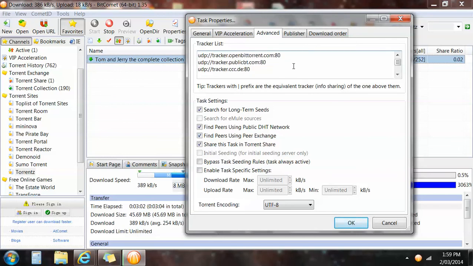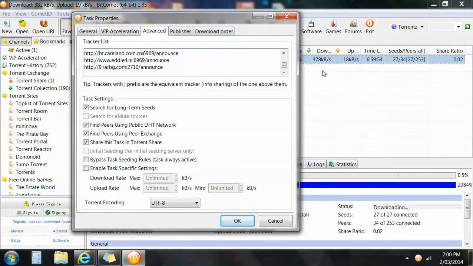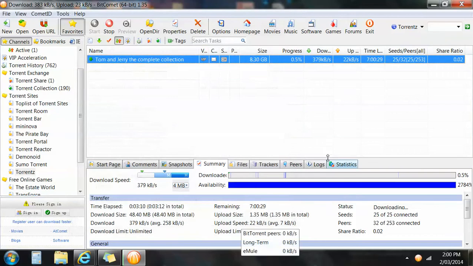That's it. So let's see our download at the moment. We're hovering about the 400 mark. So let's OK that and give it a few seconds for those trackers to kick in, and we'll see what kind of difference that makes to speed. Usually gives it a nice kick up the bum after a few seconds, or a few minutes, about a minute or so.